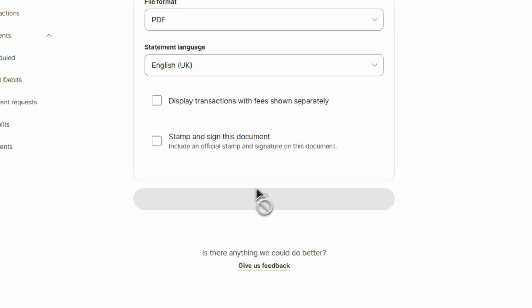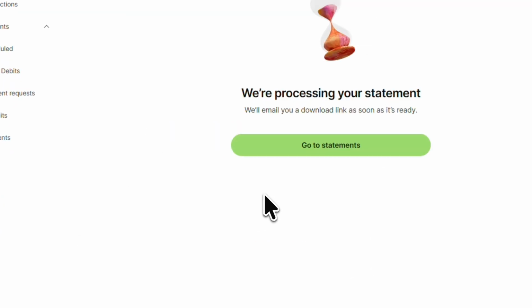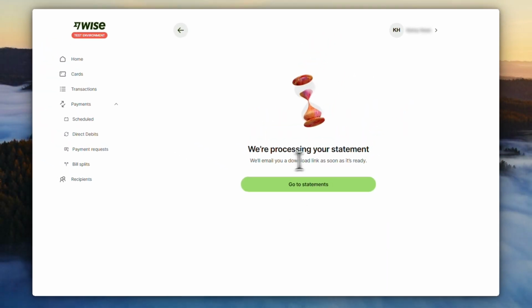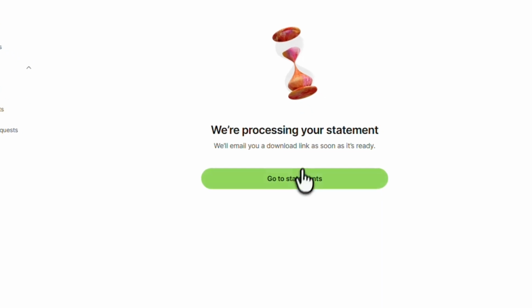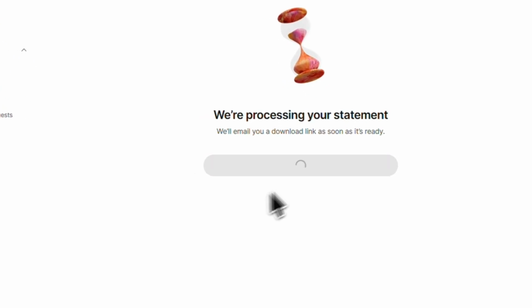That's all there is to it. You selected the right currency, opened the options, went to Statements and Reports, chose Statements, created your statement, and downloaded it.